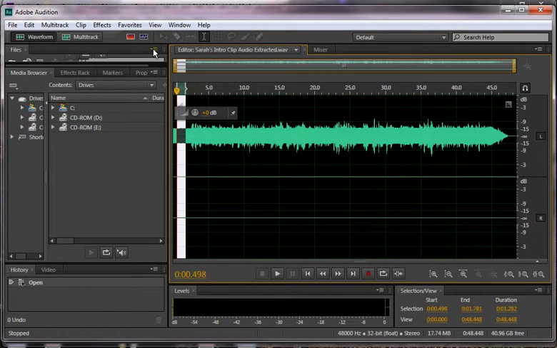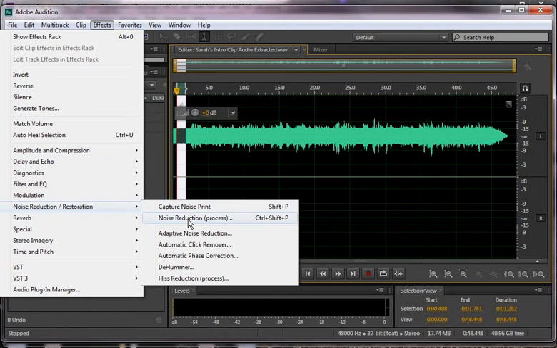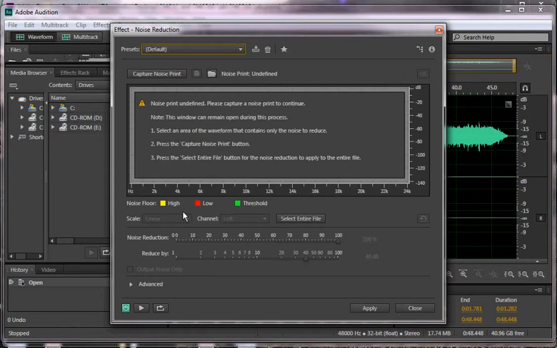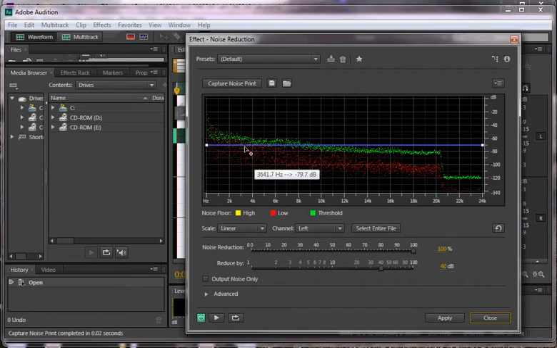So I'm going to highlight some, and I'm going to go to Effects, then Noise Reduction Restoration, Noise Reduction Process. And it will tell you that this noise print is undefined, and that's why we highlighted a piece first. So I'm going to go to Capture Noise Print, and it's going to say, okay, this is what that noise sounds like. Then the thing to do is to highlight everything, so select entire file, or you can select part of the file, whatever you want to do. I can press Control A to select it, or I can just click on Select Entire File, which is what I'm doing here.